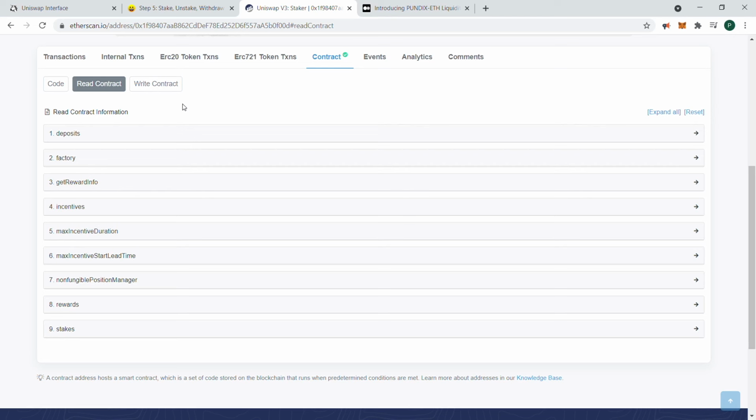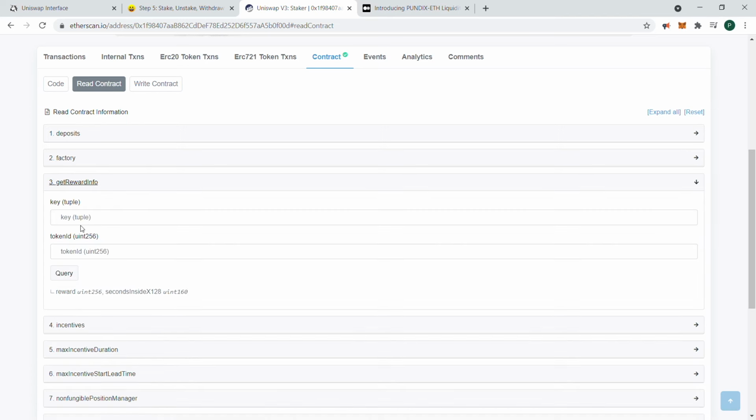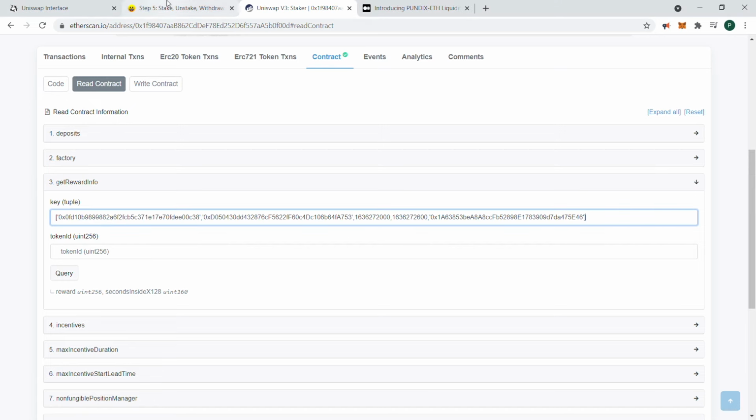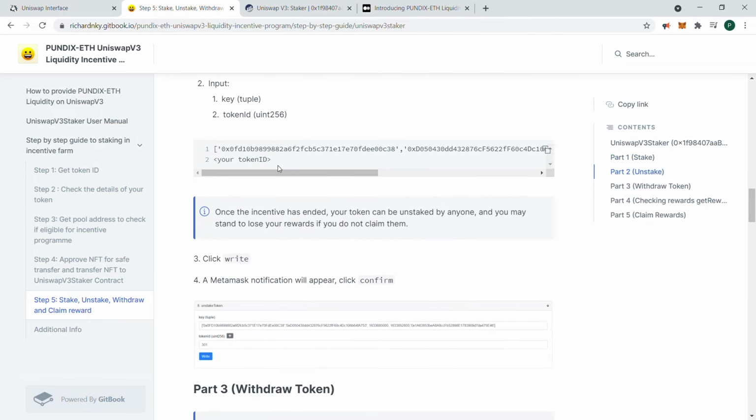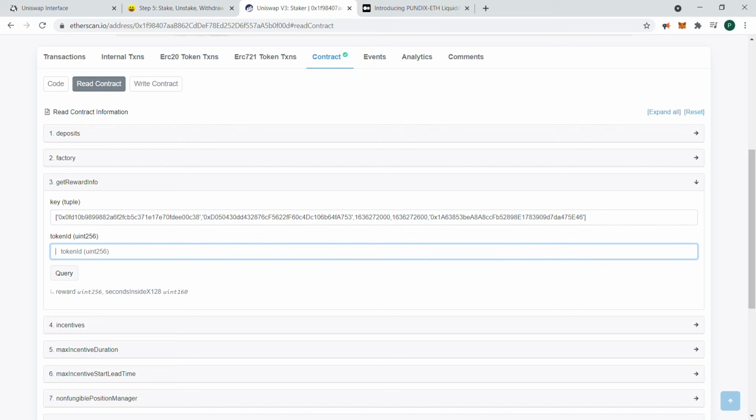Alright, so I've actually already staked in the incentive pool that I've just created. If you go to read contract in Uniswap V3 staker, get info, copy and paste the key tuple. Once again, copy and paste this key tuple information that is inside this GitBook, and then you copy your token ID.